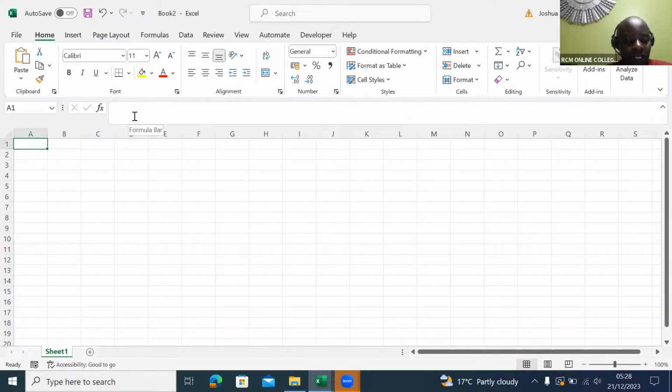Otherwise, VLOOKUP, HLOOKUP, even MATCH and INDEX, are no longer useful. Actually, in some cases, whenever I go to corporate trainings, we don't teach them at all. We only teach people how to use XLOOKUP. It's very powerful because XLOOKUP can look in all ways, left and right. So that's the work I'm giving you today.